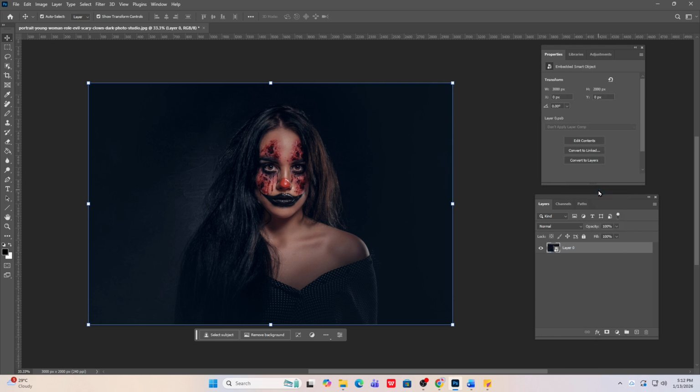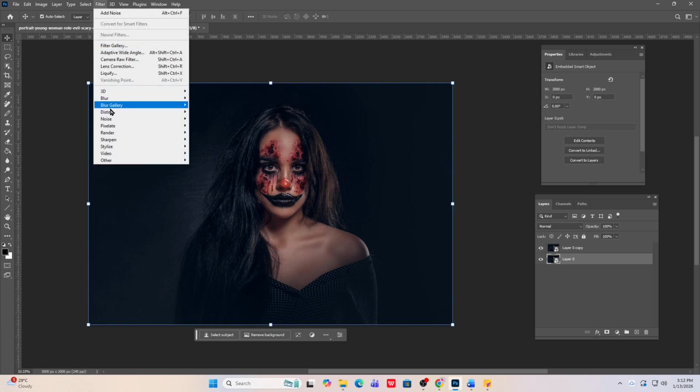effect takes shape. Next, duplicate that smart object by pressing Ctrl+J and turn off the visibility of the duplicated layer for now. We're setting it aside to create a texture layer later, so hiding it keeps things organized while we craft the distortion. With the original smart object layer selected, head to Filter, Blur Gallery, and choose Path Blur.